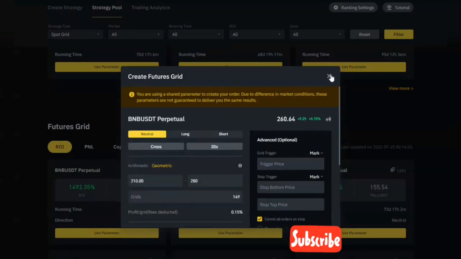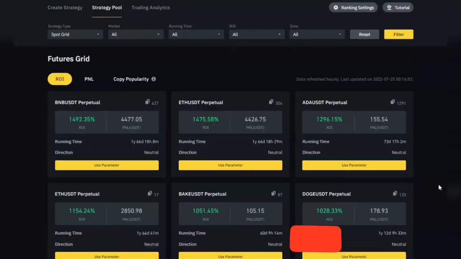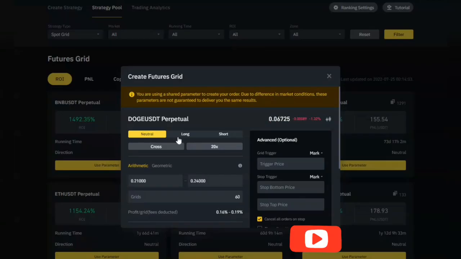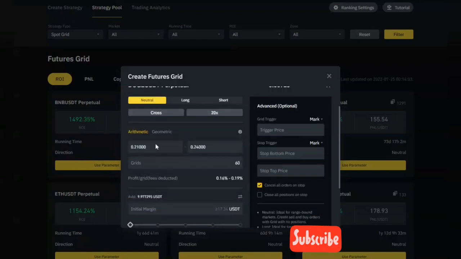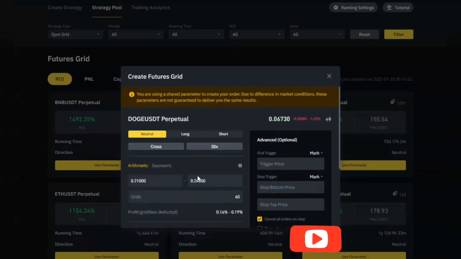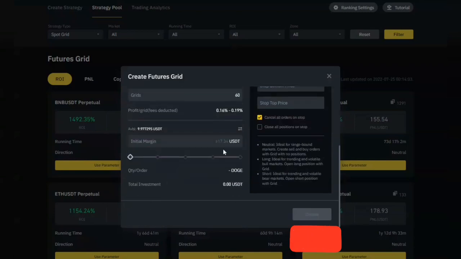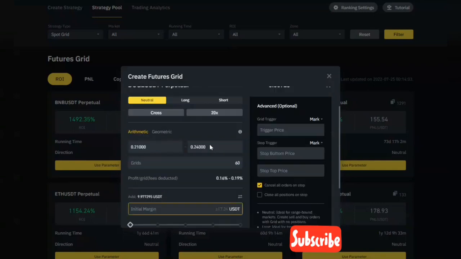So this is it. And once you are able to, I'm going to cancel this. Now I'm going to try for Doge. Let's see the requirements it's going to take for us to initiate a transaction for Doge. So I'm going to click on neutral. It's currently at arithmetic here, and you can see the price of Doge as of recording is 0.026. So we need about $17 for this. So I'm going to try to increase this grid.